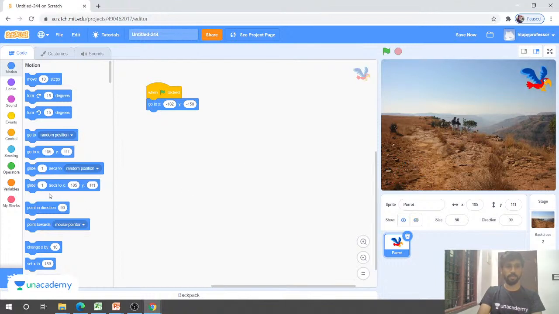Then use the "glide 1 second" option and change this value to 5 seconds, so that it will take some time to reach the opposite corner. If I click on the flag, you can see that he is moving diagonally towards the opposite side. But the thing is that he is only gliding towards the opposite side. We must do something in order to make him fly.